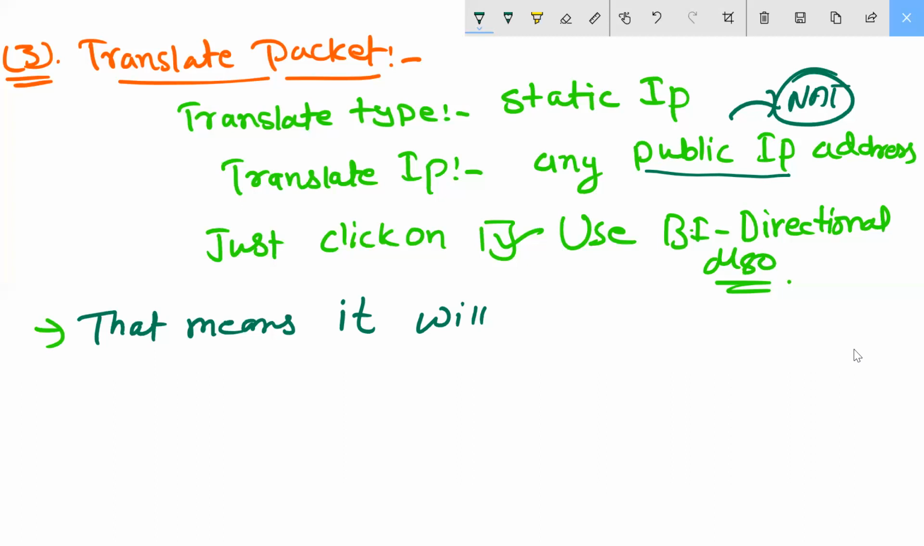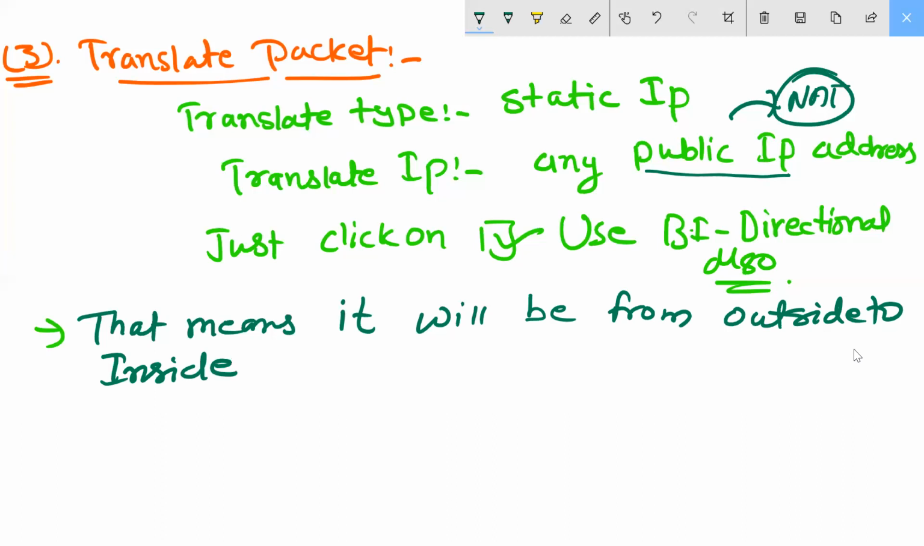That means it will be from outside to inside, and inside to outside, one particular to particular. I am telling you. What you do here?